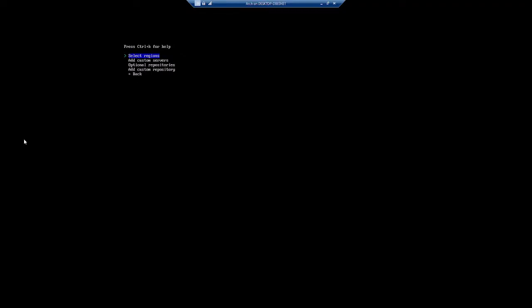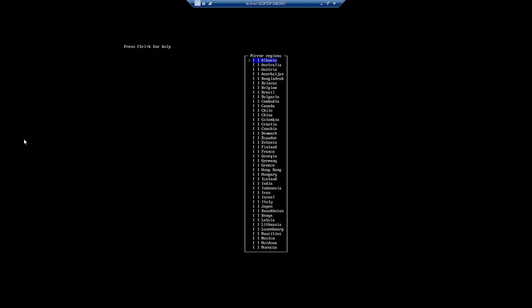So after selecting locales, as you can see, there is an option to select region. Press on that, and then you will see there are different countries and cities. So select your closest city.